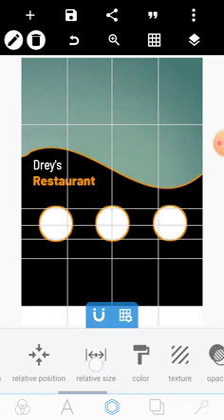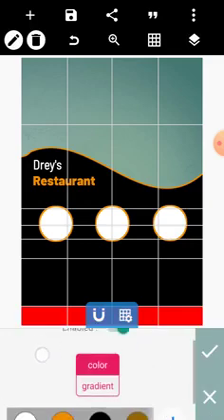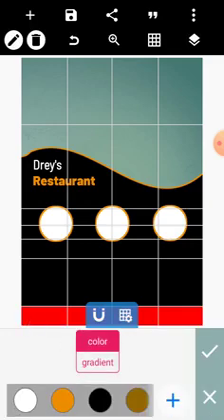I'll go to colors. I'll change the color of this shape to my main color. There are only 3 colors that I'll be using for this design. So this is the color white, this brown color, and then black. Those are the only 3 colors I'll be using. So you see that the design is going to come out very mature.